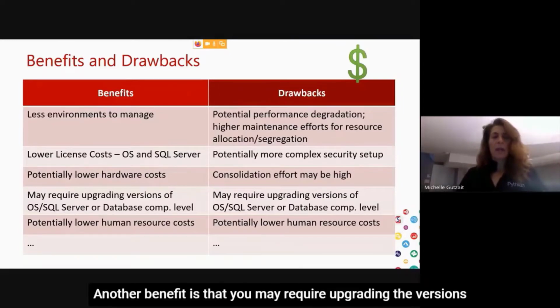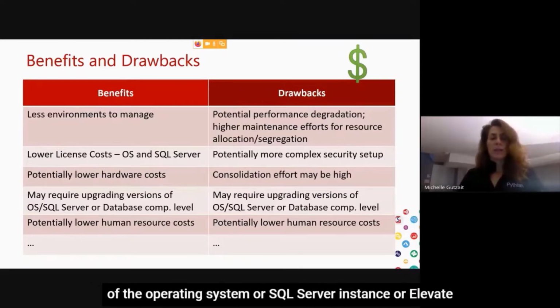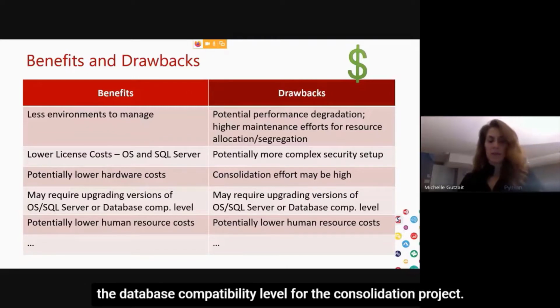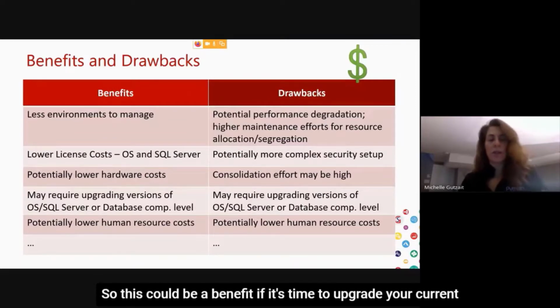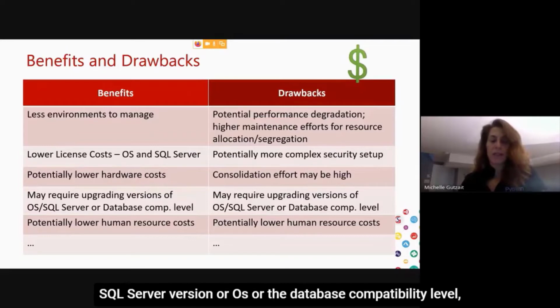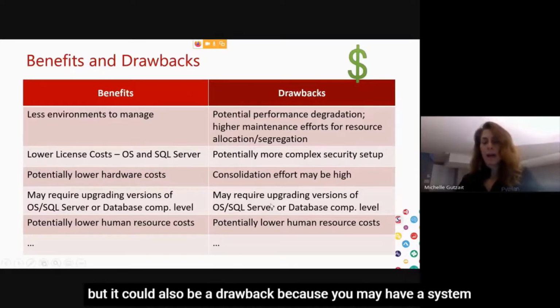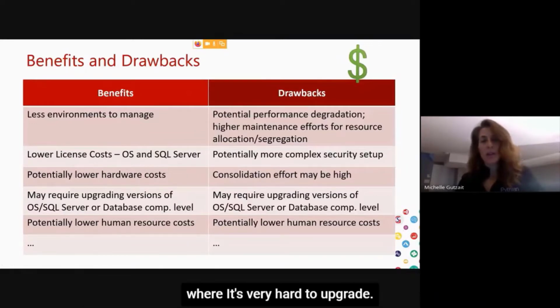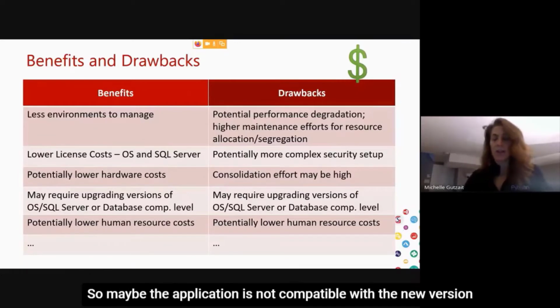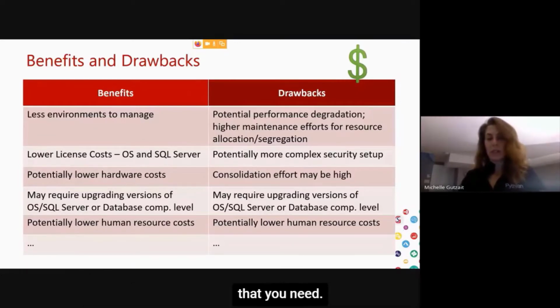Another benefit is that you may require upgrading the versions of the operating system or SQL Server instance, or elevating the database compatibility level for the consolidation project. This could be a benefit if it's time to upgrade your current SQL Server version or OS, or the database compatibility level. But it could also be a drawback because you may have a system that is very hard to upgrade. Maybe the application is not compatible with the new version that you need.